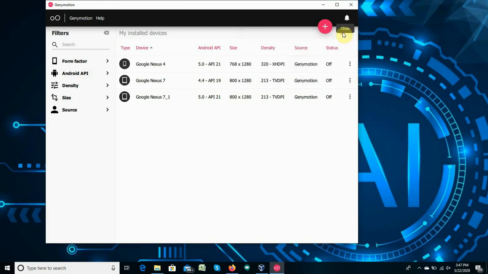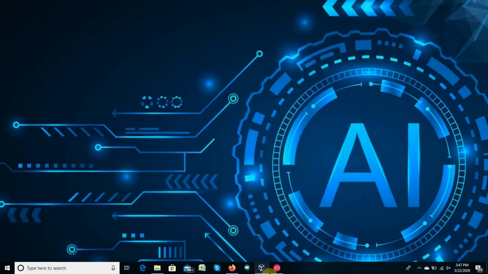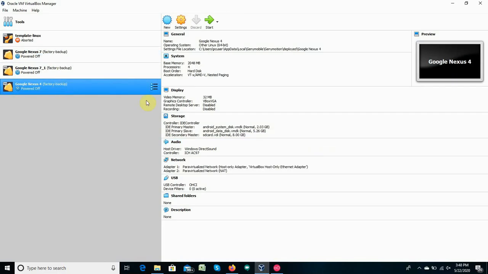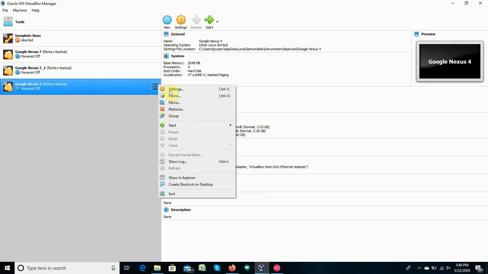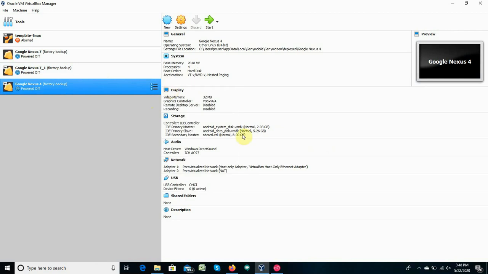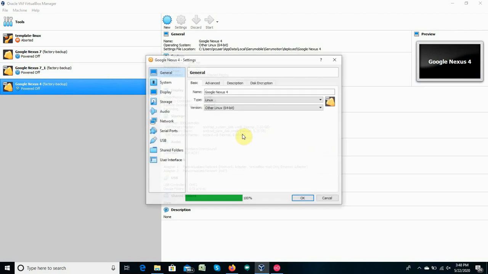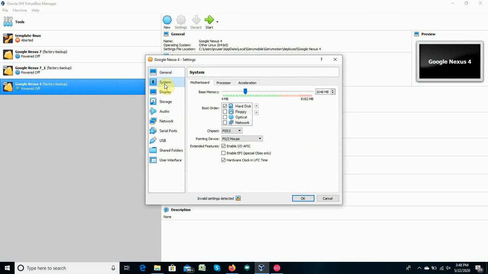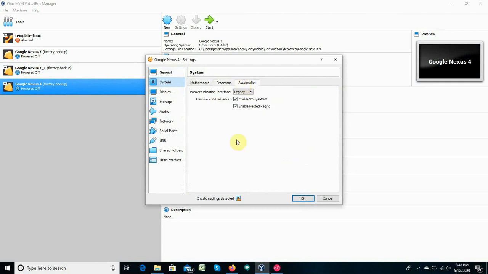Open the Oracle VirtualBox and look for the device named Google Nexus 4, which you have currently installed in Genymotion. Right-click on the Google Nexus 4 device and click on Settings. Inside Settings you have various tabs. At first it shows the General tab that contains the general configurations. Click on the System tab, which contains various tabs such as Motherboard, Processor and Acceleration configurations that are set by default for the device.